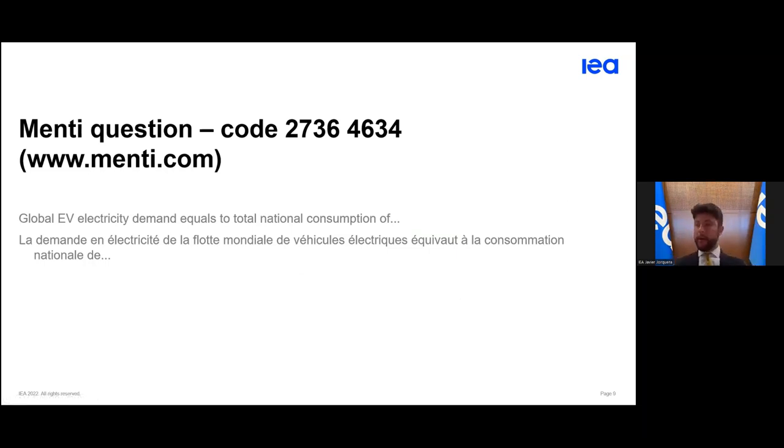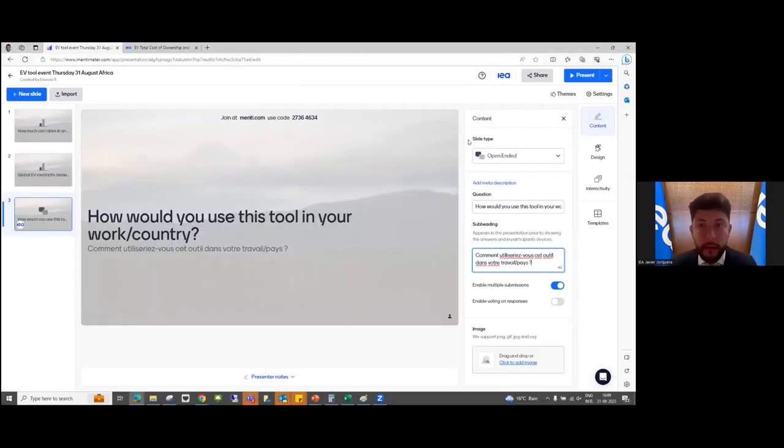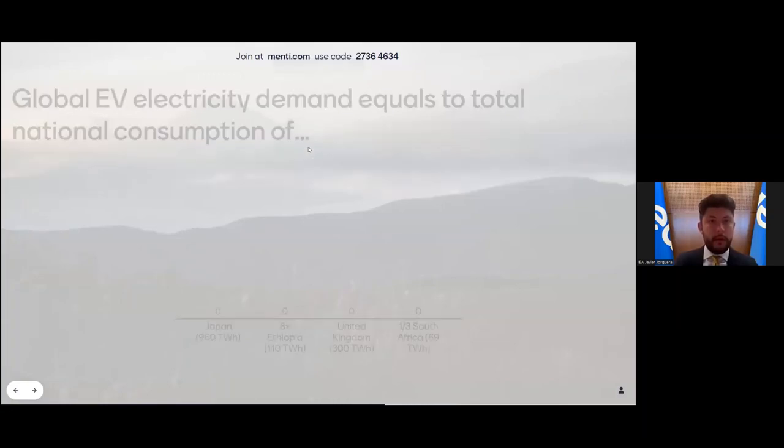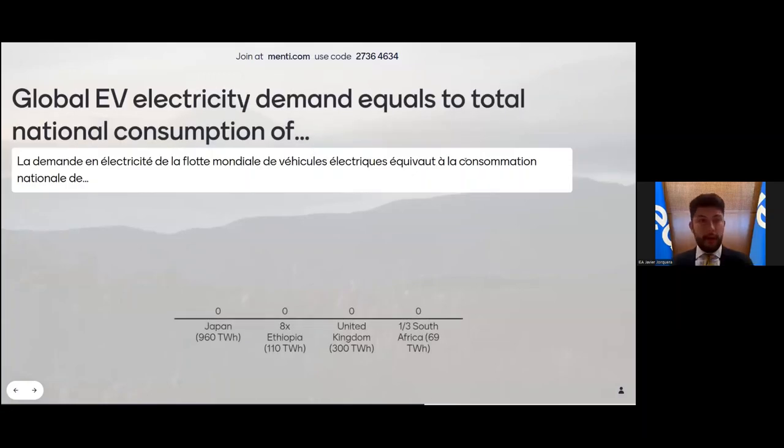Before I go to the tool, I will have a Menti question for you. Please go to menti.com and use the code that I'm showing there. Okay, so the question is: the global electric vehicle electricity demand as of 2022 equals the total national electricity consumption of which of these four options?